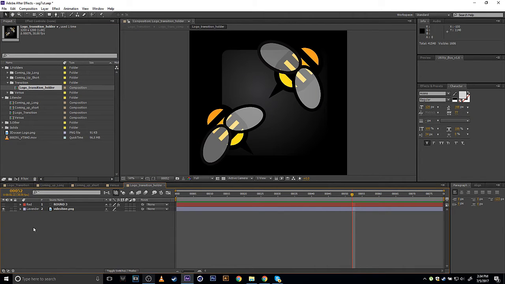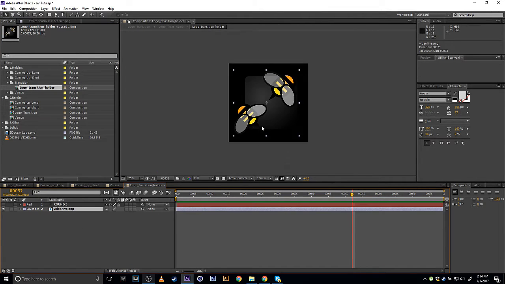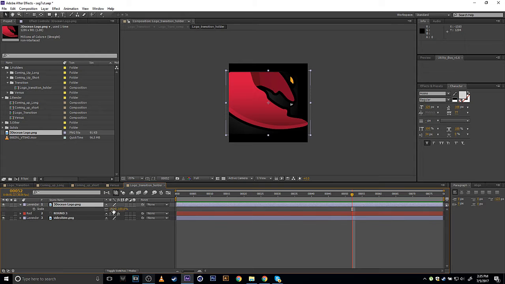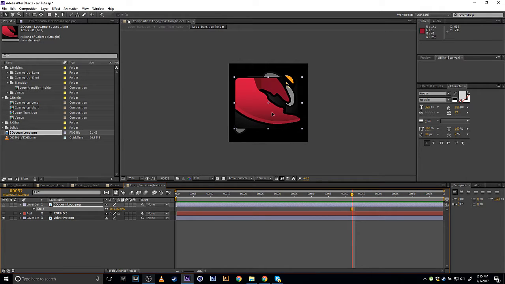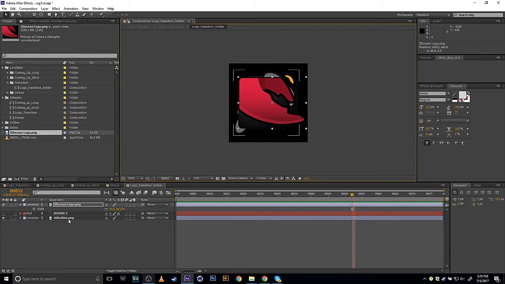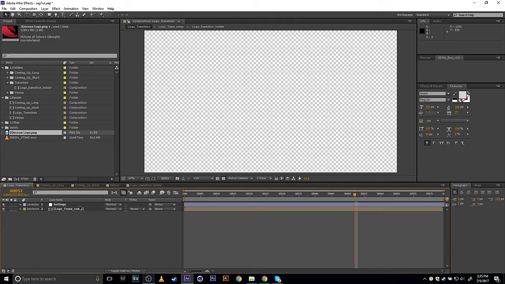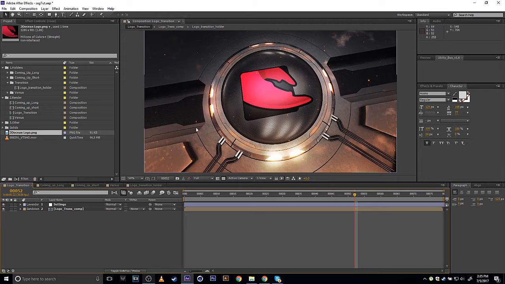And you can see here that there's already a logo, so if you want to use your own logo, just drag and drop it inside the composition. Select the logo and press S for scale and readjust the scale and positioning. And I can go ahead and delete the previous logo. And if I go back inside the logo transition composition, you can see it updated here.